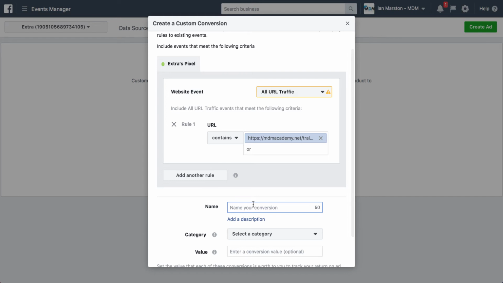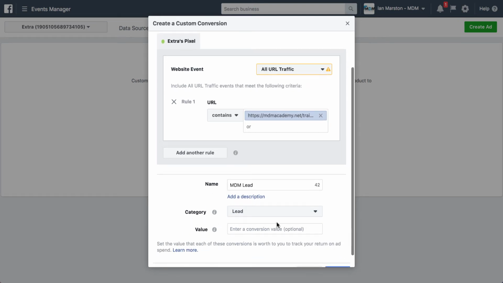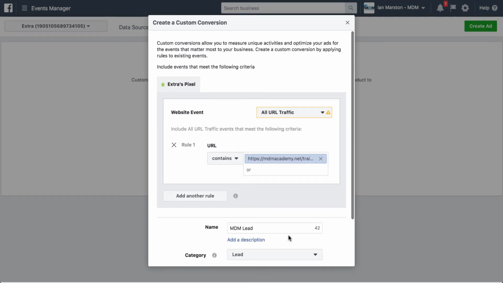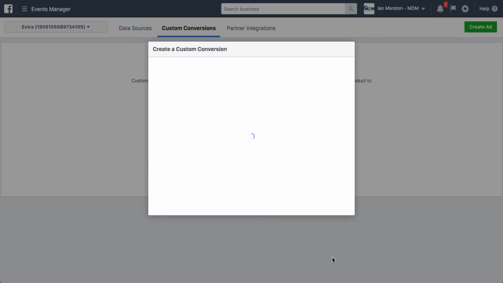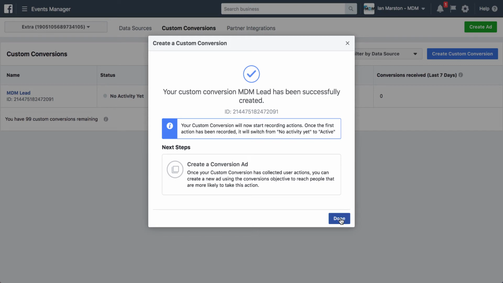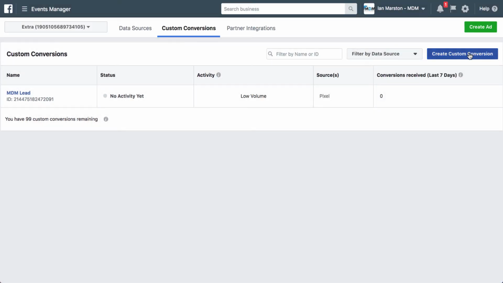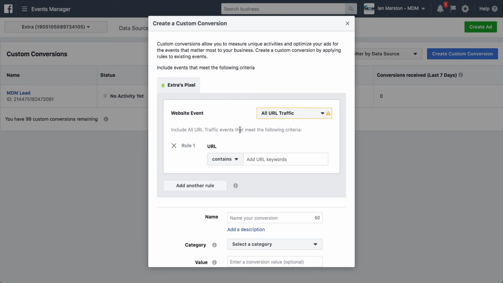Now what I need to do is name this. So this is going to be MDM lead. And I'm going to go under here and name this as a lead. Now I don't have to put a value in here. And what I want to do is just hit create. So what that's going to do is create that. Now what I need to do is hit done. I can move out of here and I can create another custom conversion.